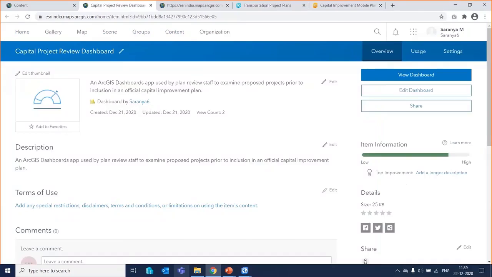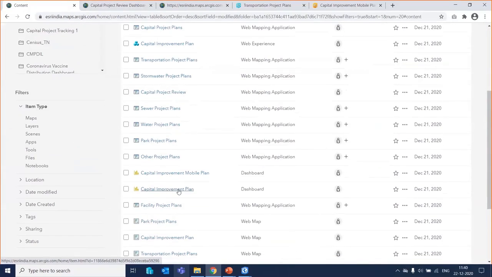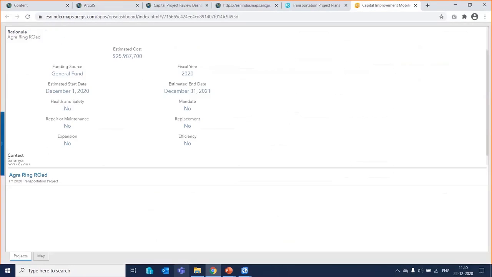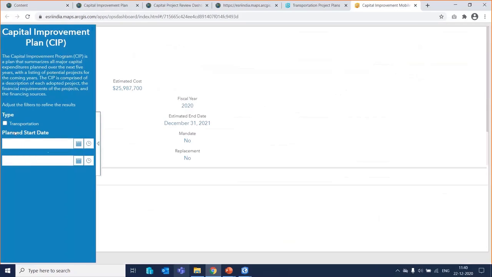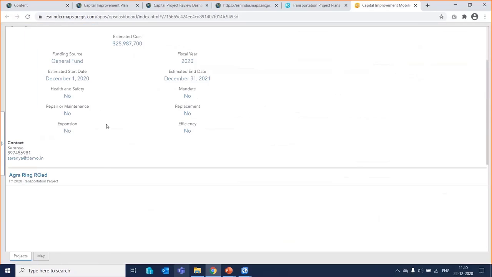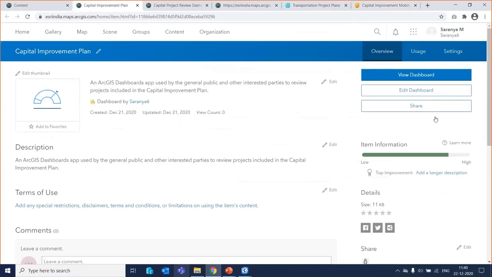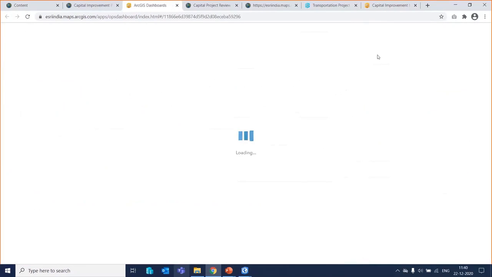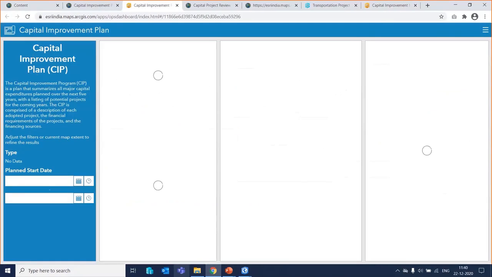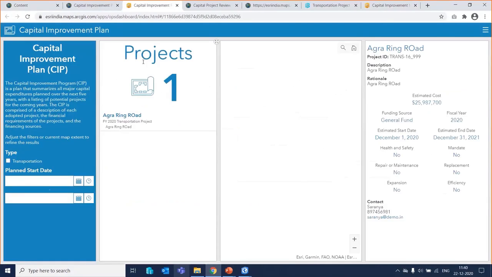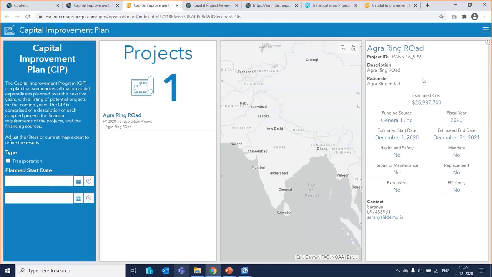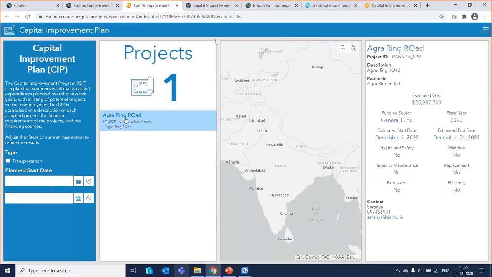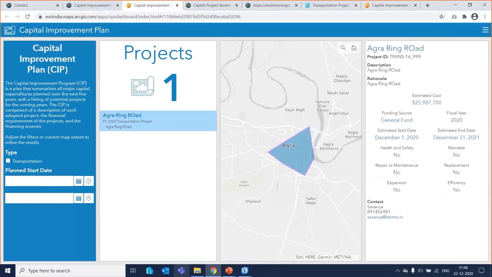We make sure you open the other plan as well. Here I will open my desktop dashboard also. Here you can see this is a mobile dashboard, so it is giving you a view like this. If we open our desktop dashboard, we should be able to see the complete picture. Here we have a Capital Improvement Plan dashboard with one project, and we can see whatever information we gave available here. If you would like to go to this particular area, we can go there.